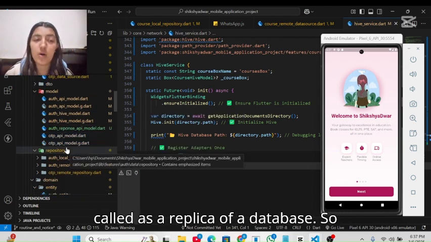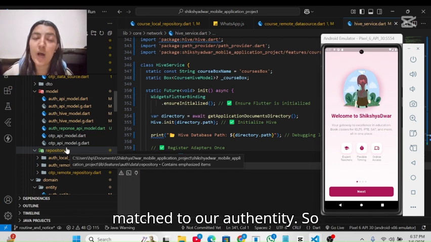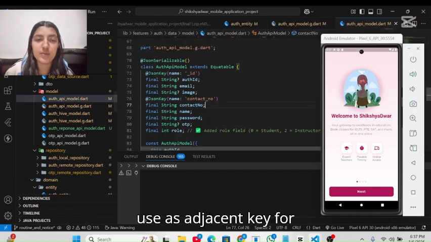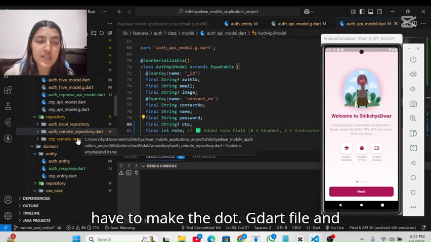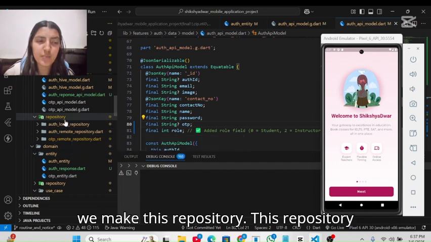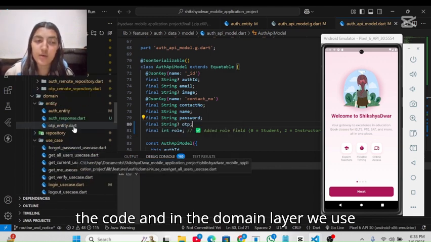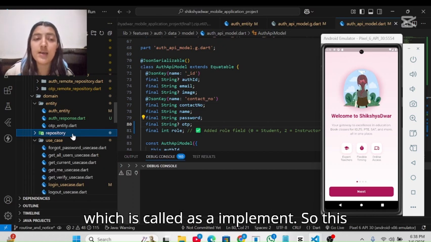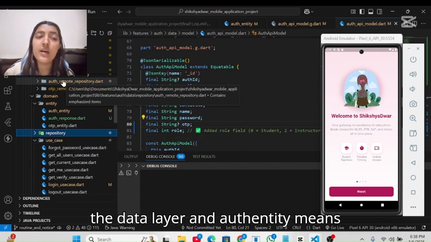And the model is called a replica of a database. Whatever we put in the backend should be matched to our auth entity. If it is not matched, then we can use a JSON key for better matching. And we have to make the g.dart file, and we made this repository. This repository is mainly for the implementation of the code. In the domain layer, we use the interface, which is a repository. This is the interface. And in the data layer, it is implemented. So this repository interface will be implemented in the data layer.